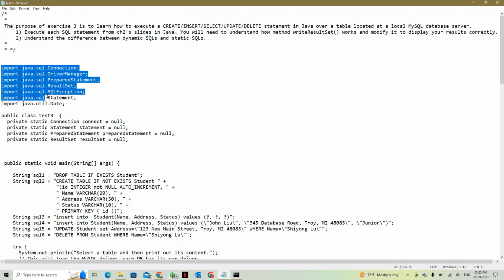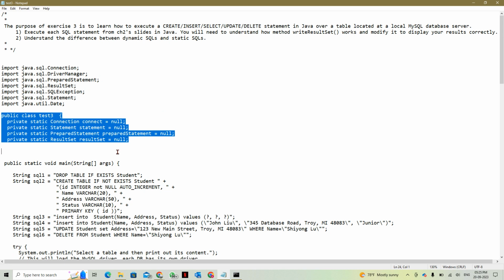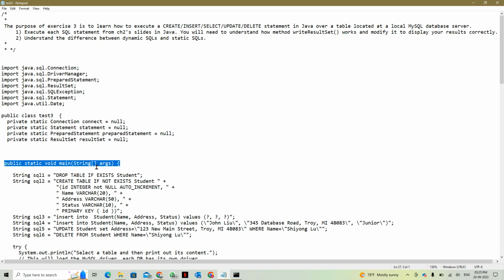So these are the import statements, which are necessary for the classes used in the code, including classes from the java.sql package for database interactions. Then this part defines a test3 class and declares several static variables used throughout the program to manage database connections and statements. So this is the main method and the entry point of the program.